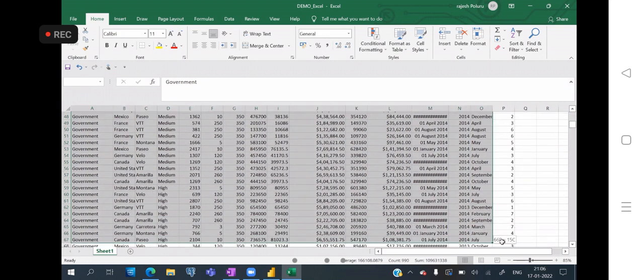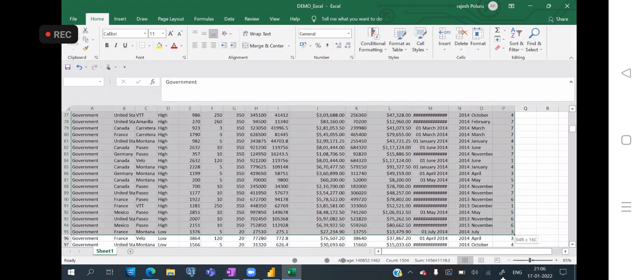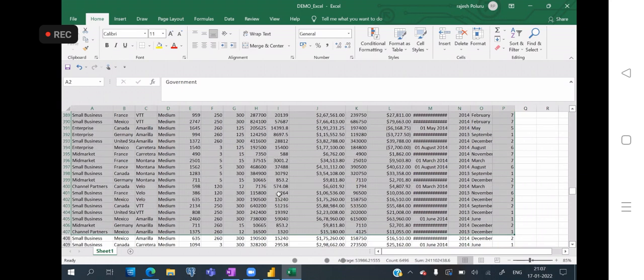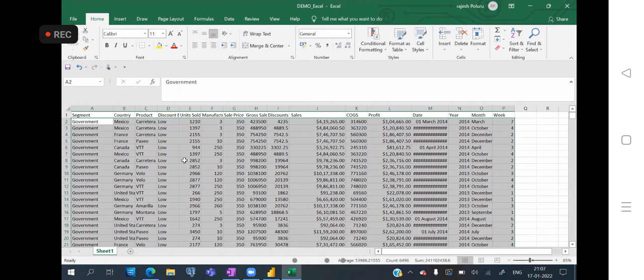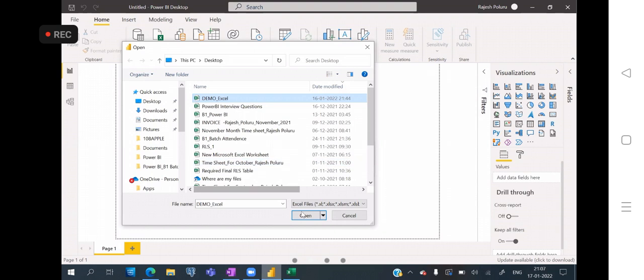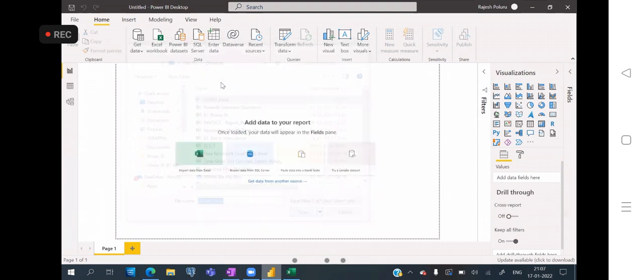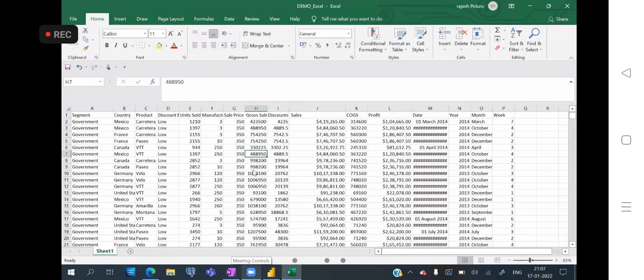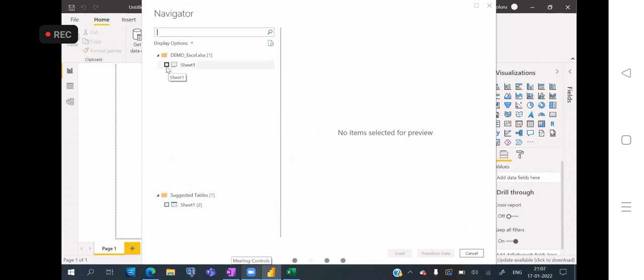This Excel file I will provide you, and you can start practicing and start using it. With this Excel you can create a report, in the sense that you can use the visuals and start developing the report. So now I'm using the demo Excel, then I click on OK. Now I'm selecting Sheet1. We have only one sheet, right?